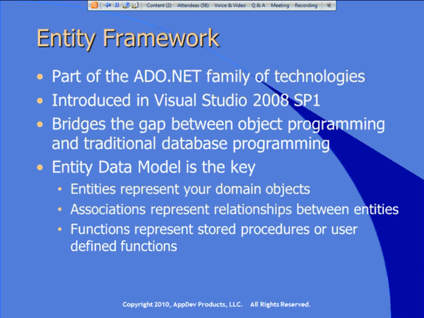So anytime something new comes along, we ask ourselves the same questions. Why was this invented? What is it good for? And how do I use it? So why was it invented? What is it good for? The goal is to bridge the gap between object programming and database programming.